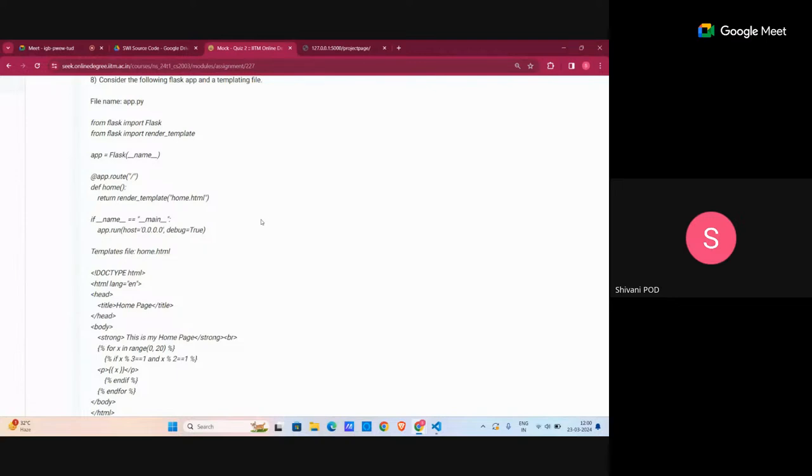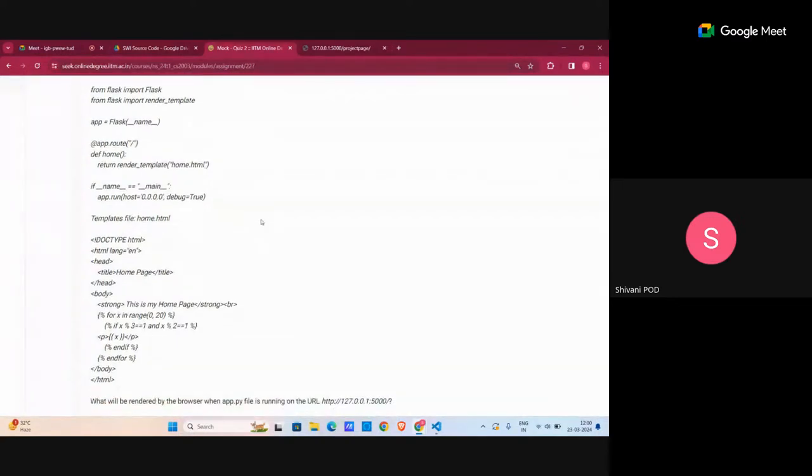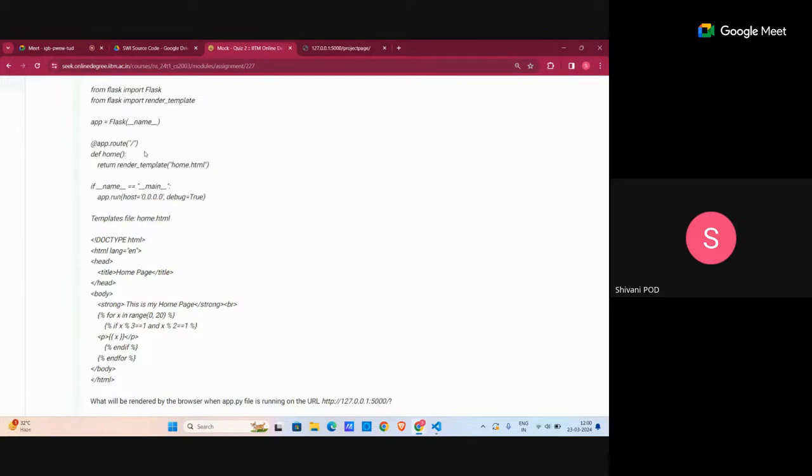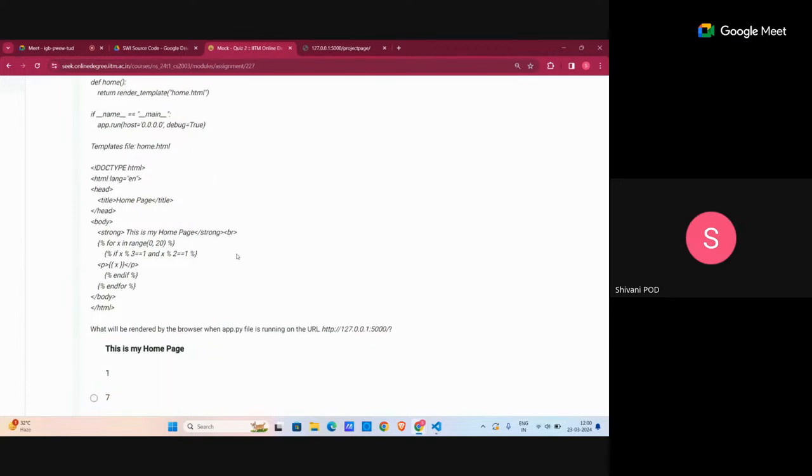Consider the following Flask app and a templating file. So we have this app. Okay. In this, we have this route. So simply we are rendering home.html. Okay, so this is my home.html. Inside the body, we have, so this strong means bold. It will first render this is my home page. After that, we are using this for loop.